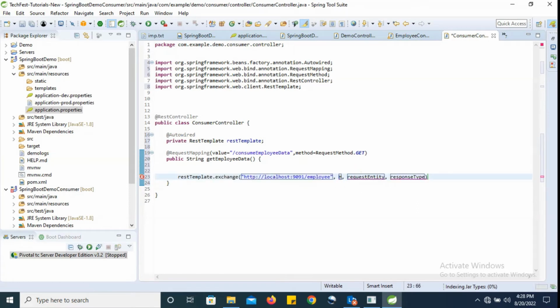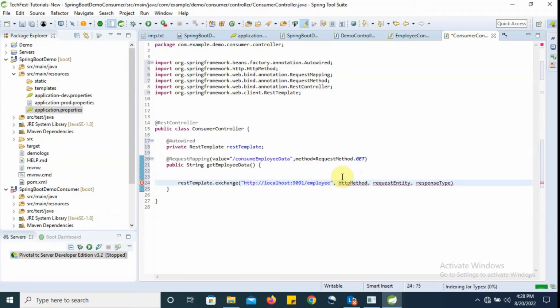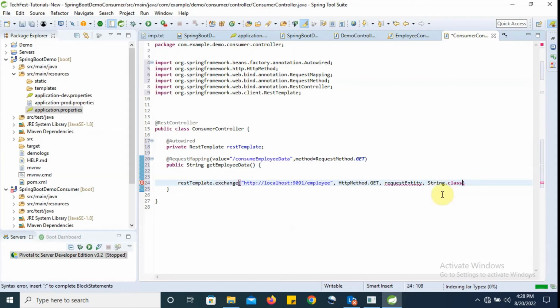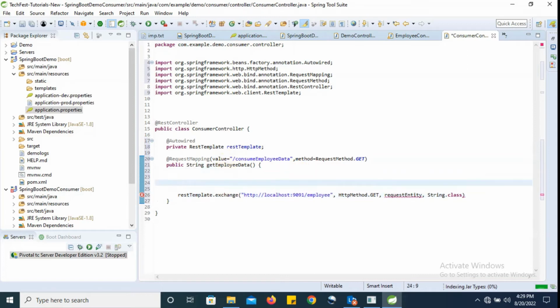Now our method, I would say HttpMethod dot GET. What response are we expecting? I'm expecting a string type of response, so I'm taking String dot class, and the request entity object I have to create. I will create it first.